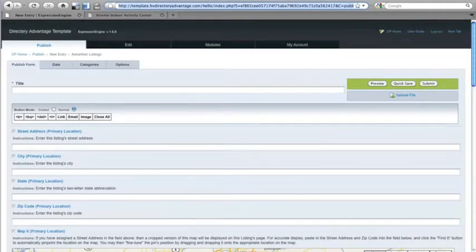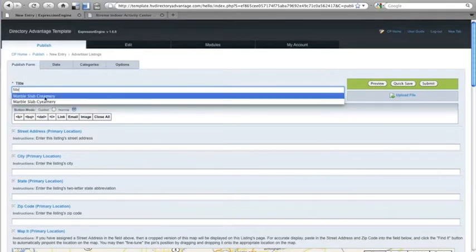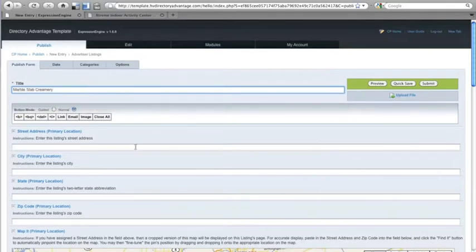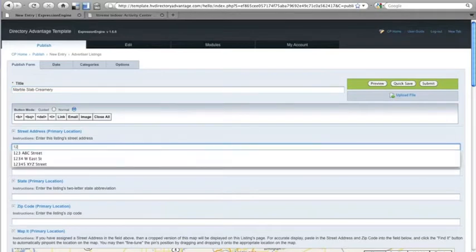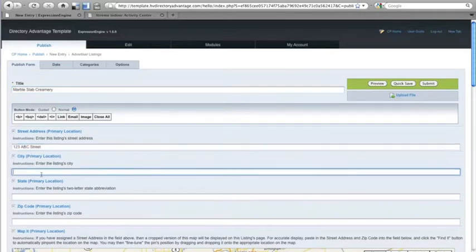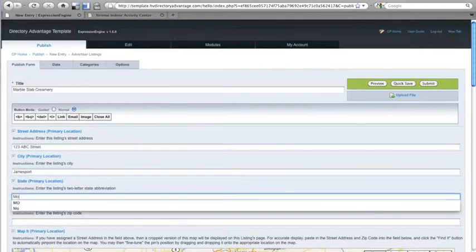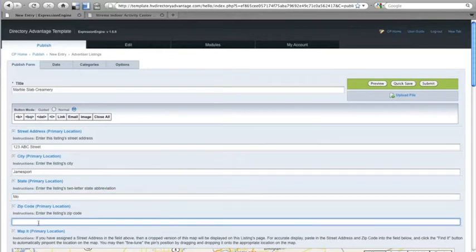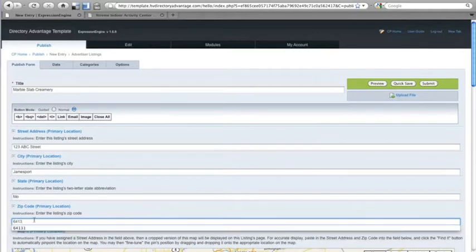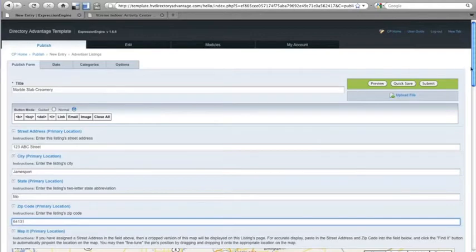We're going to create one for the Marble Slab Creamery ice cream shop. So the first thing we're going to want to do is enter the name of the advertiser right here in the title field. The second thing we're going to do is add their address, the city, the state, and the zip code.